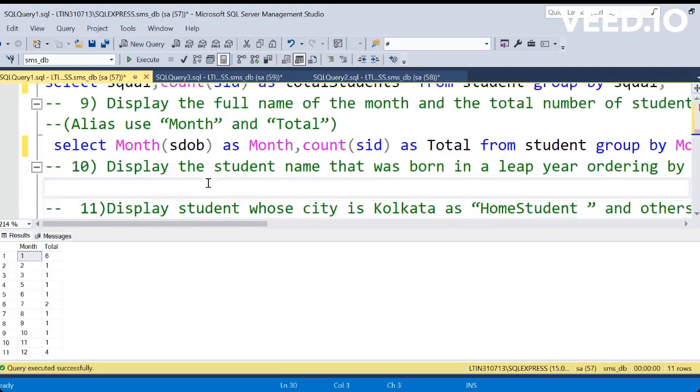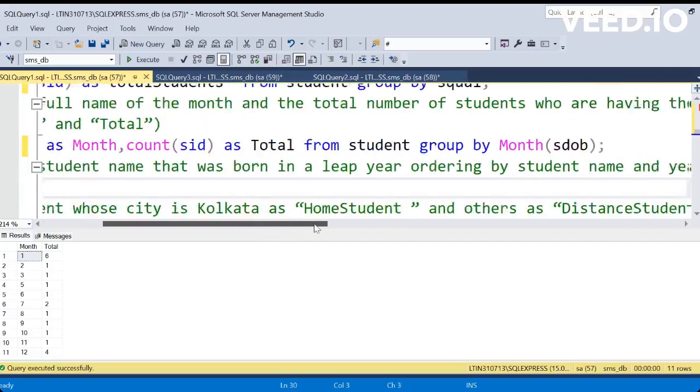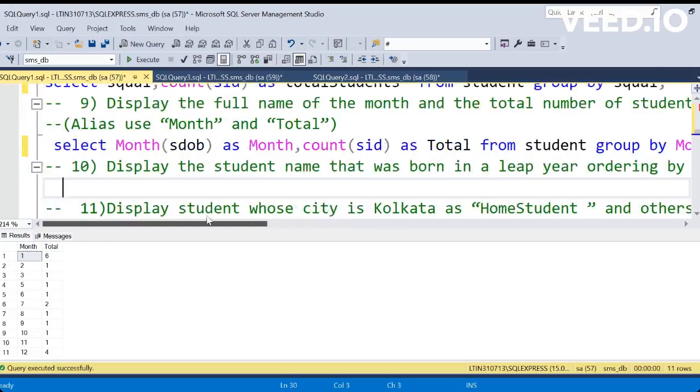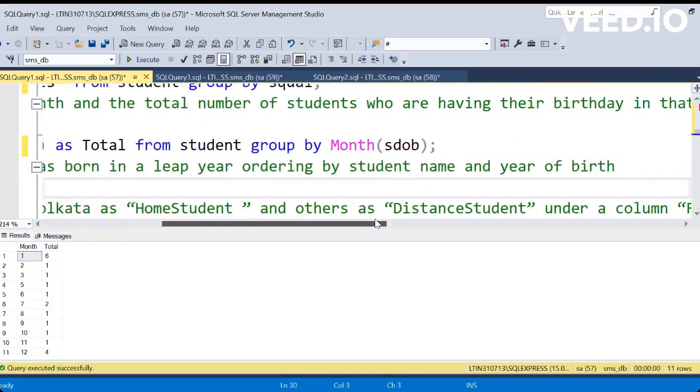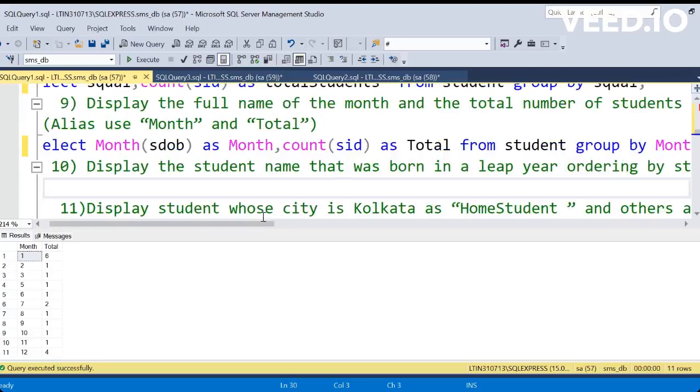So next, the 10th question. They are asking to display the student name that was born in a leap year, considering the student name and the year of that student. So based upon the student name, ordering by student name and year, they want to get the students' names who are born in a leap year. So what we have to do is select the student name from the student table.